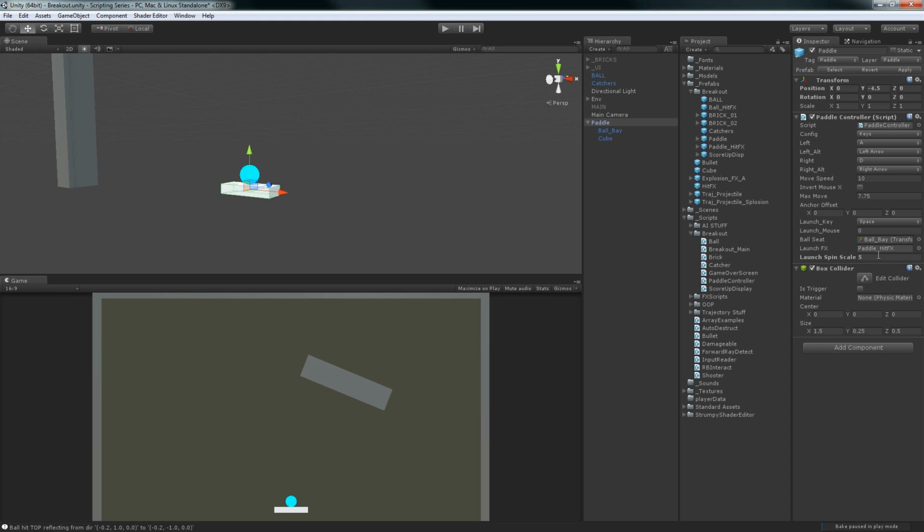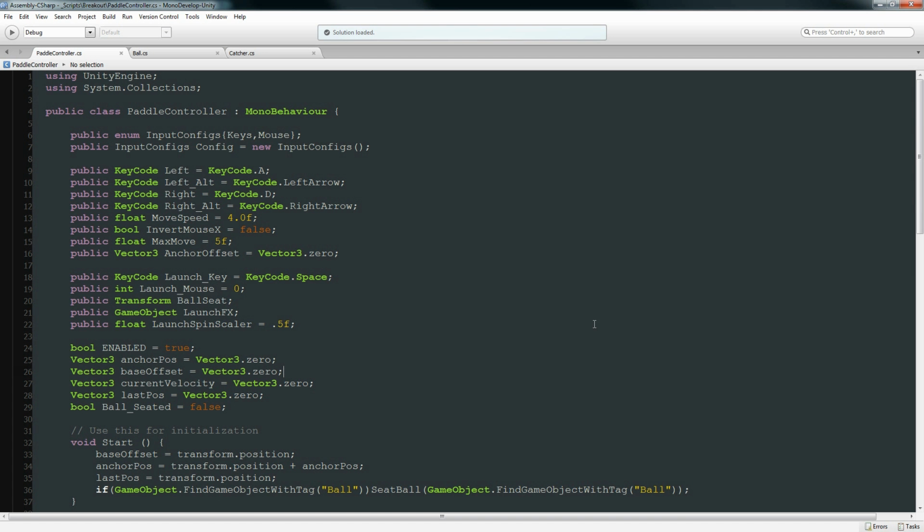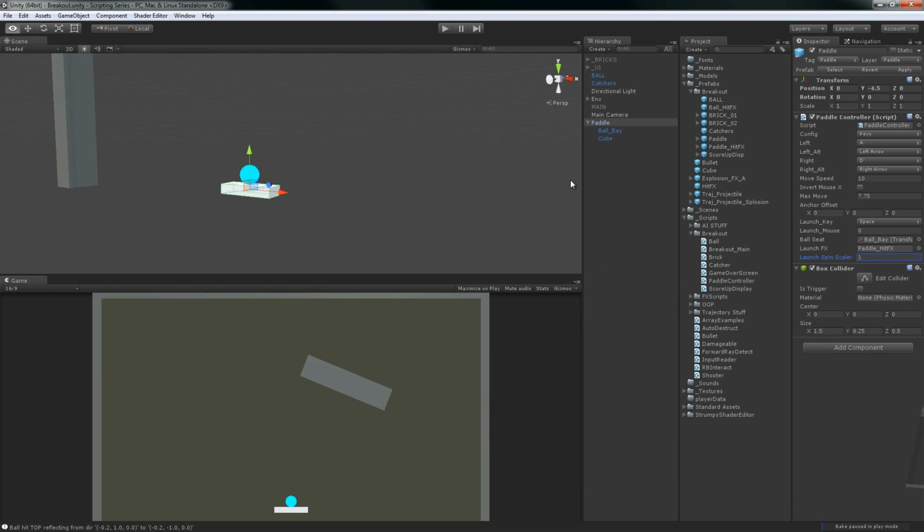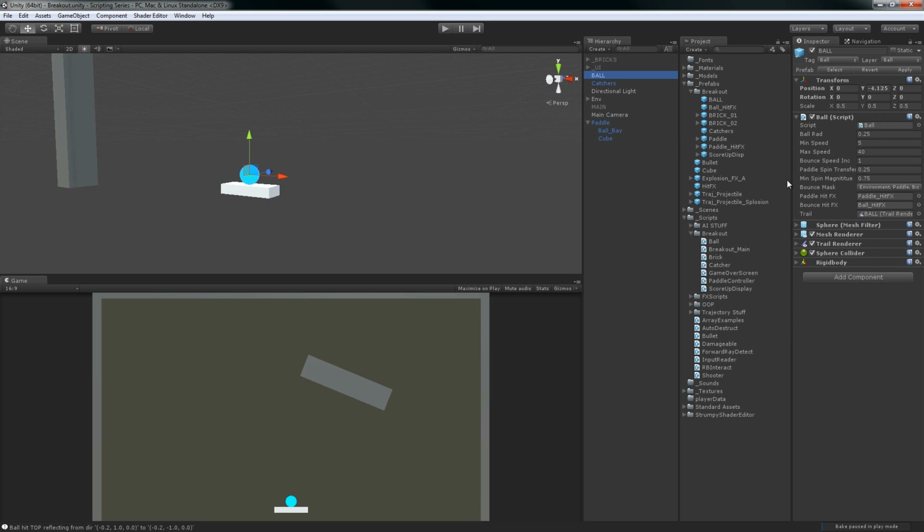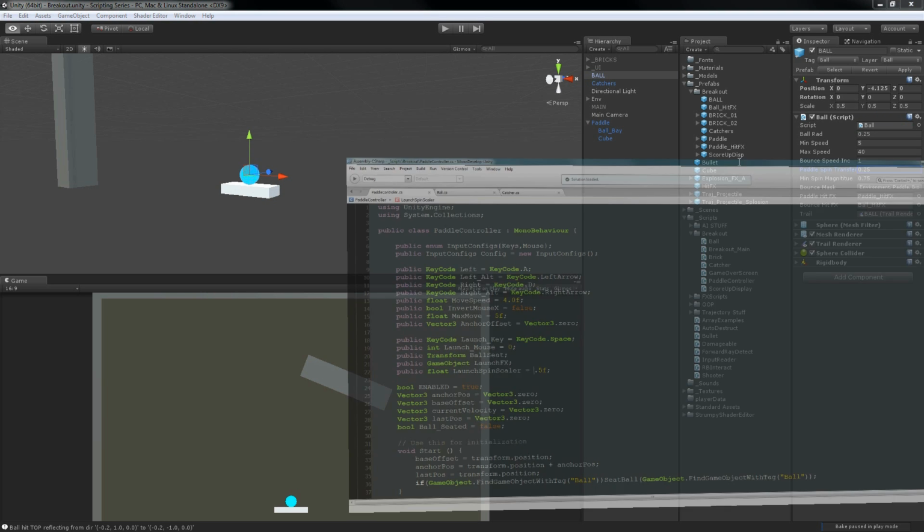But that's what the intent of that is, that I would be able to modify the amount of spin that I apply to the ball from the paddle. I believe I'm doing that on the ball though, so I don't think I need that anymore because I have this paddle spin transfer. Yeah.